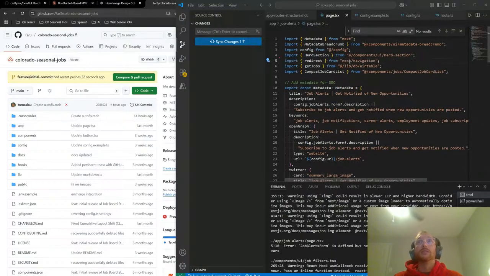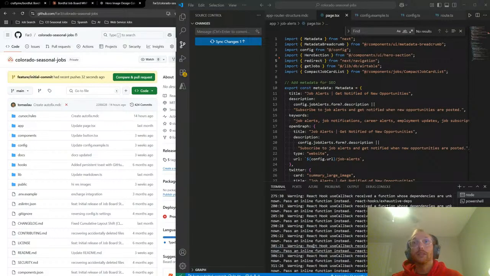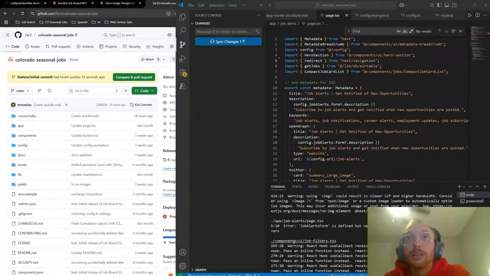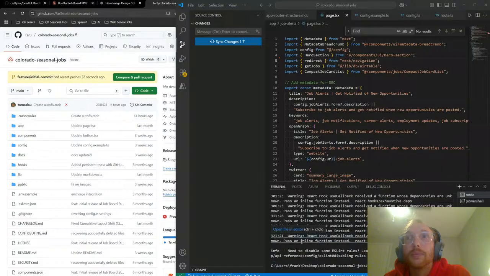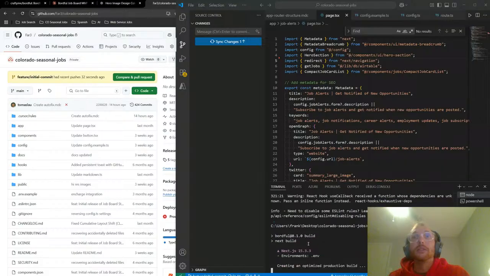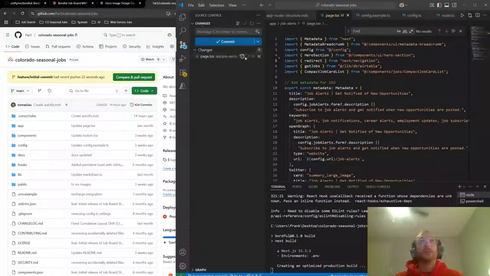Okay, and then let's go ahead and try this guy again. What else? Warning, warning, warning, warning, warning. All right, other than that, nothing too bad. We'll create an optimized build again. Signing up for Twilio. Let me go ahead and sync the changes I did, because all I did was remove, oh, I need to do this again, actually. I need to remove that import or it'll break. Okay, whoops.